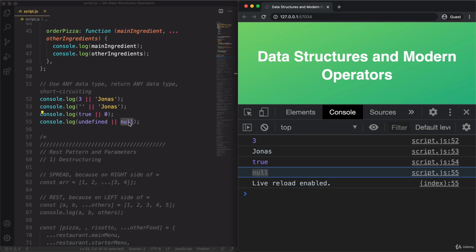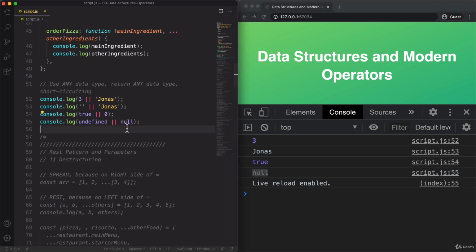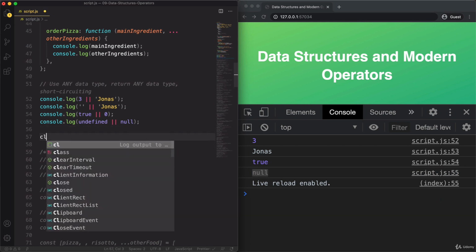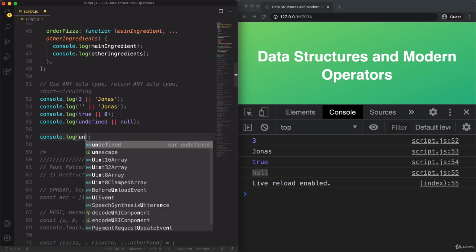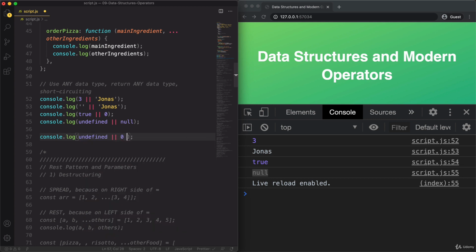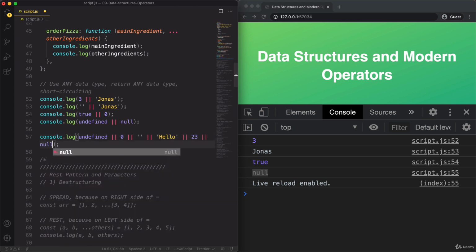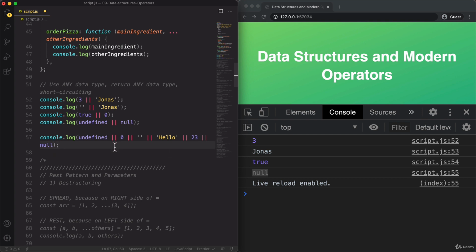Let's actually now generalize this to more operators, so I can give you the general rule of how this operator works, no matter with how many values. So let's say undefined or 0 or empty string or hello or 23 or null. What do you think that the result of this one will be? And it is hello.